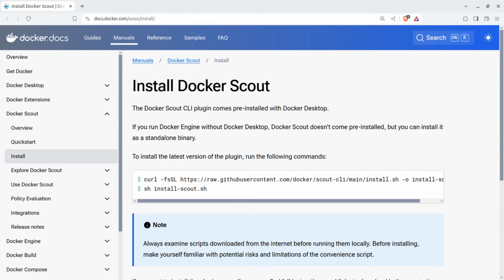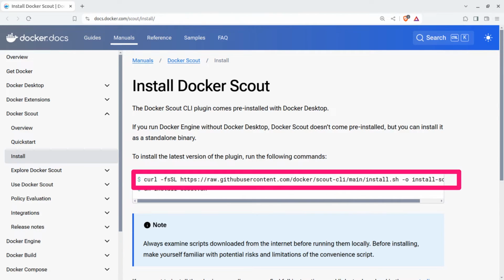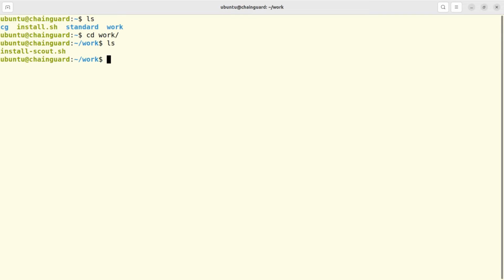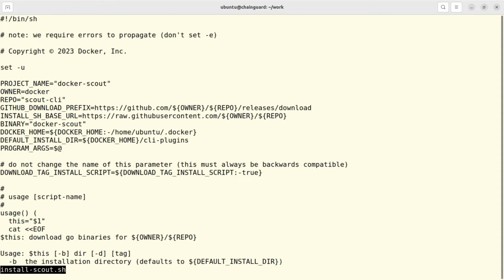Docker Scout is one of those tools. This page gives you installation instructions for using Scout on Docker Engine, which is what I'm running. It should run out of the box if you're using Docker Desktop. The curl command will simply download the install scout bash script that'll make everything happen. I saved that script to the work directory on this machine. If you take a quick look inside my edited version of the script, you'll see that I updated the Docker home value to point to an actual hidden directory on my system. The default location didn't exist and caused the script to fail.